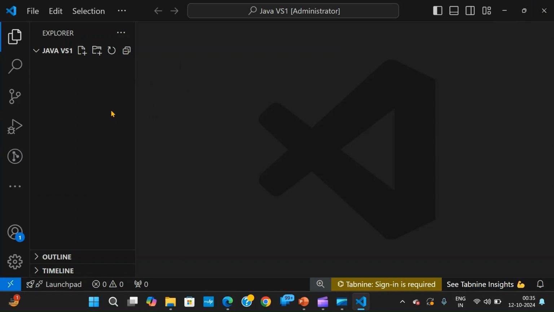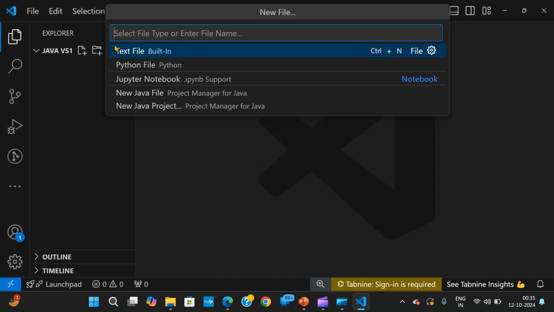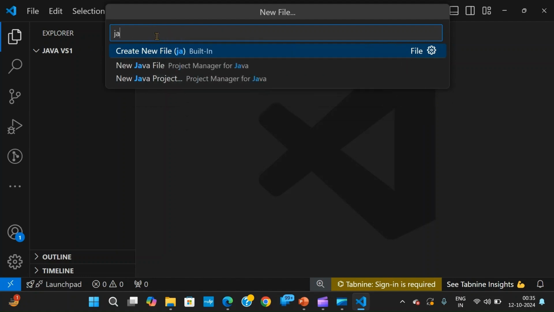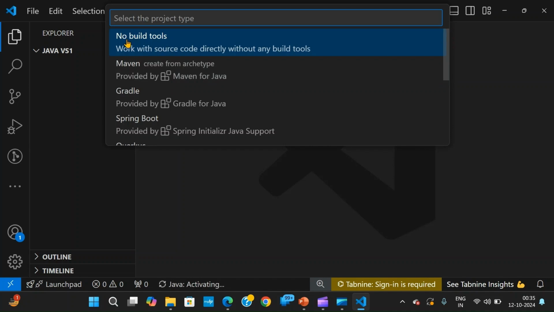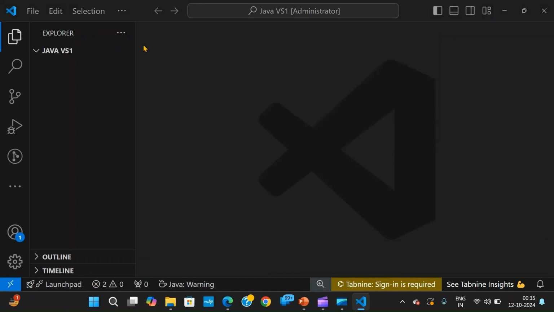Now here, first you create one folder, called the project folder for Java. So how to create a folder? You go for File, then New File. Then here you have a list already. You can select a new Java project, or if more options are there, you can type like this and select. Now it is going to show something called No build tools: work with source code directly without any build tools. And we have specific tools for specific purposes of applications. As of now, I'm taking this one, just click that.